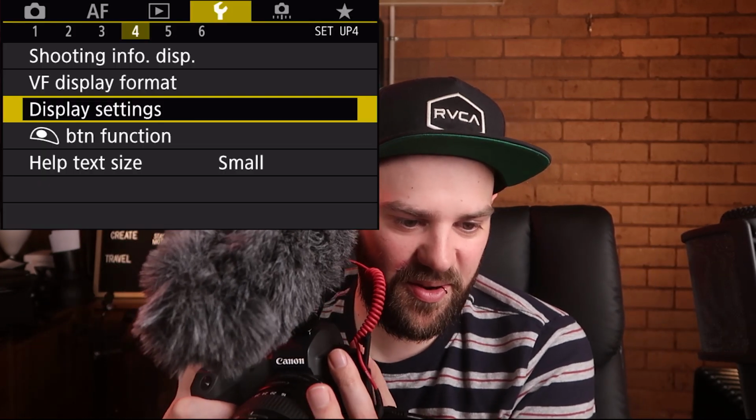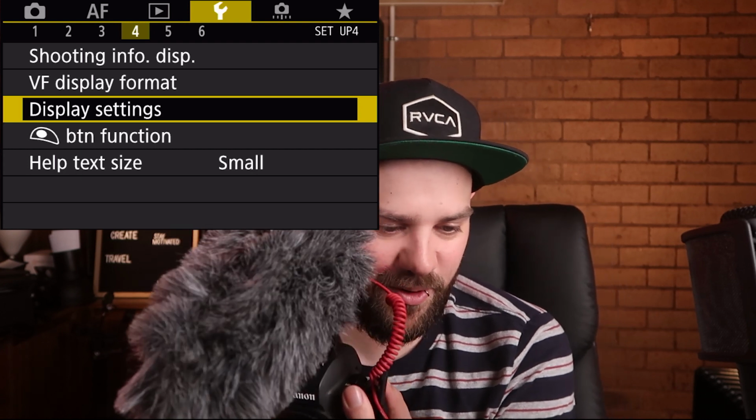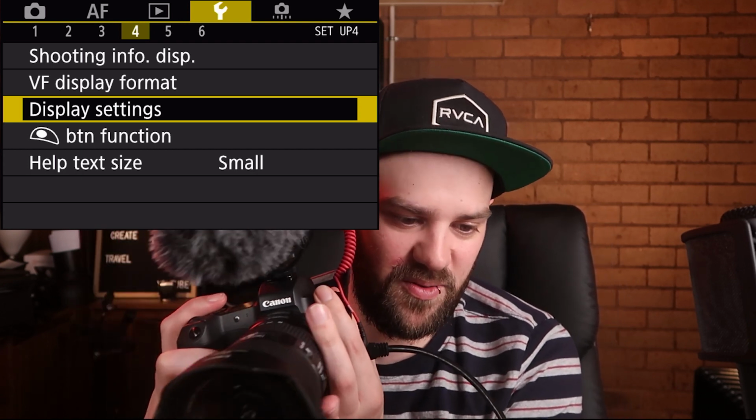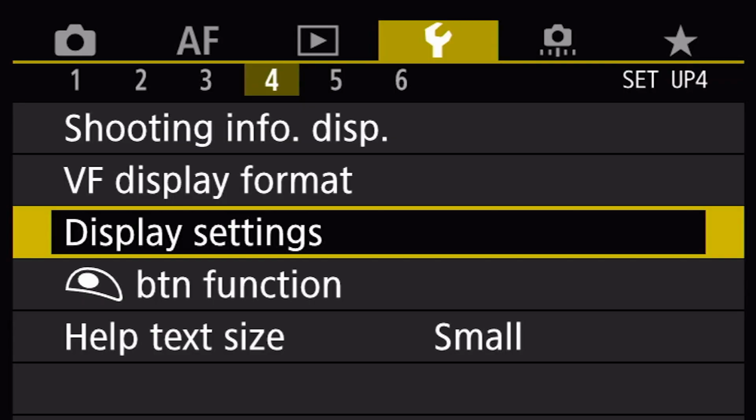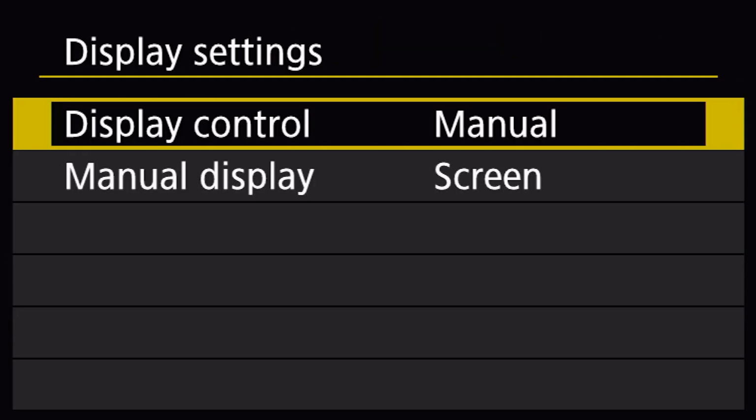Now first off, when we get into the camera settings here, you want to go to that wrench icon and come to tab number 4 and you'll see something called display settings. Now we'll want to change this first before we can get to the next step. We go to display settings and we want to change this to manual. Now what this will do is, when you video or when you're taking photos, if you accidentally swipe even near the viewfinder, it'll switch to the viewfinder, which can be quite annoying.